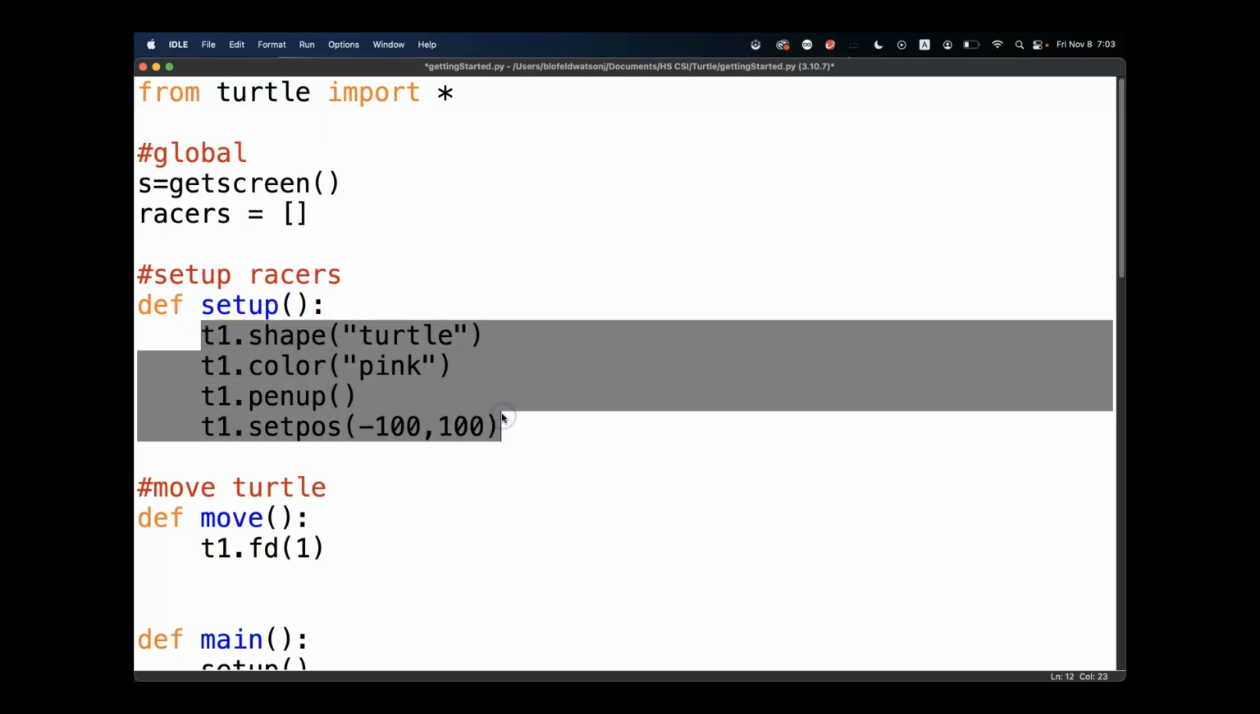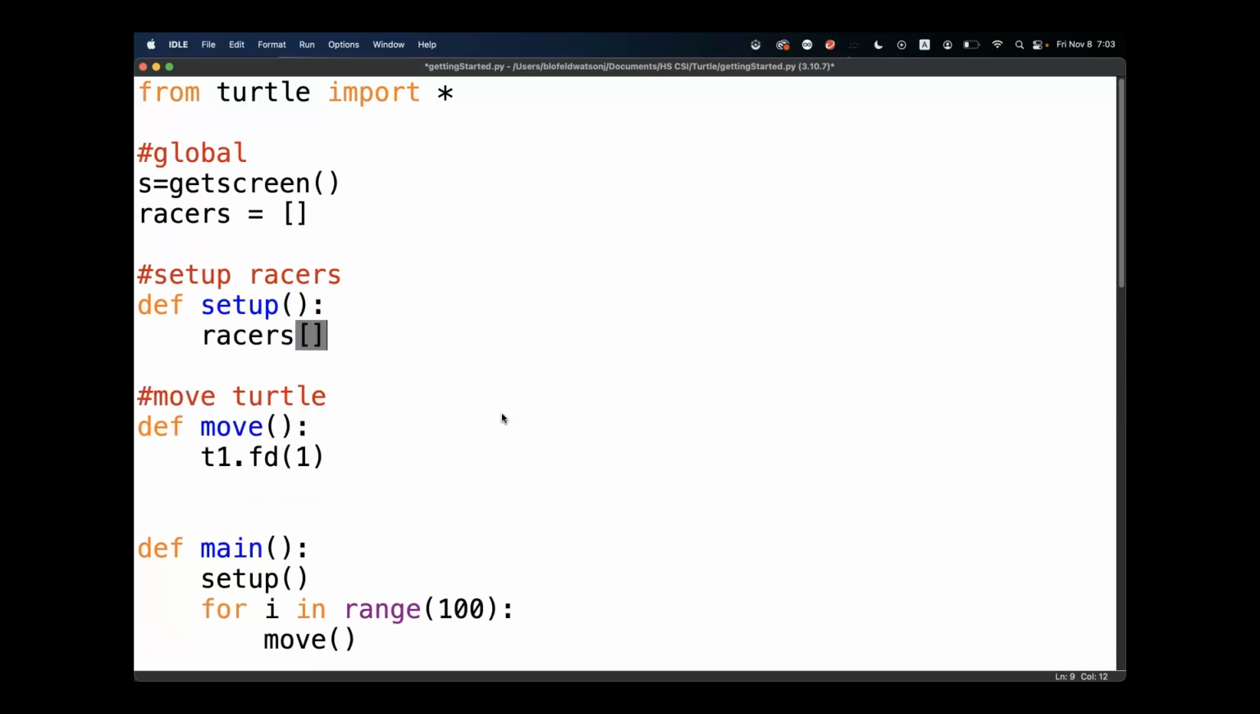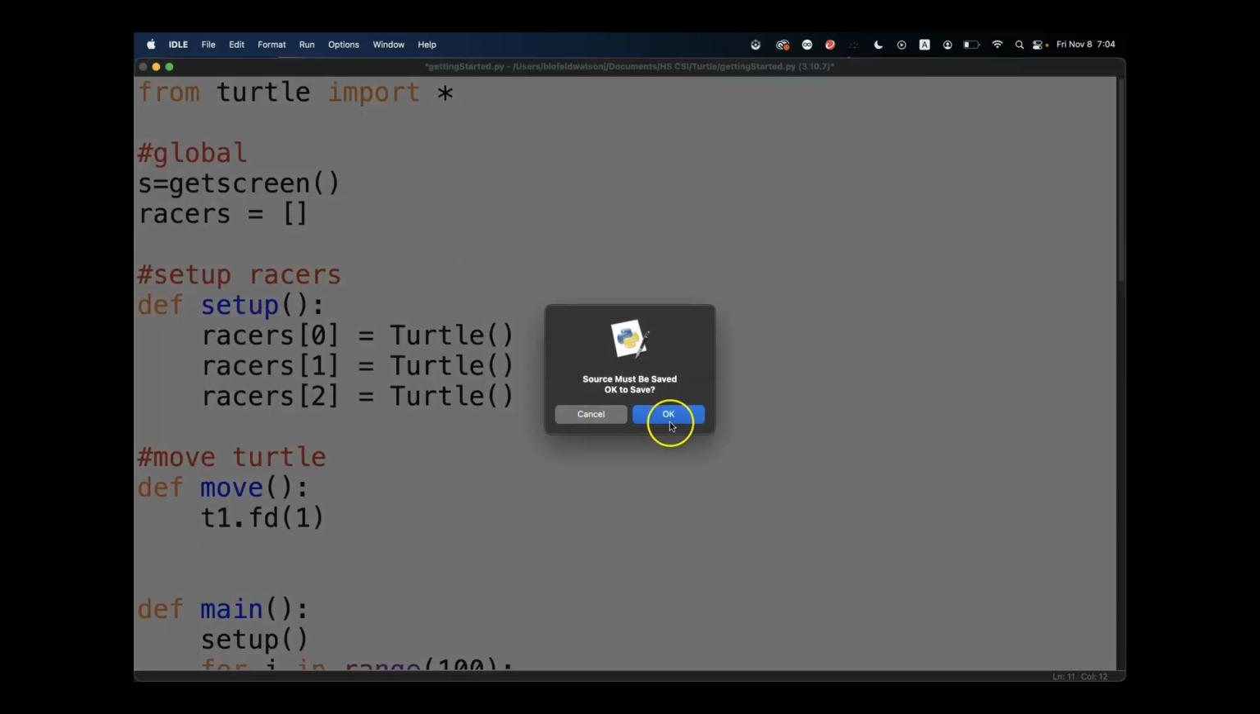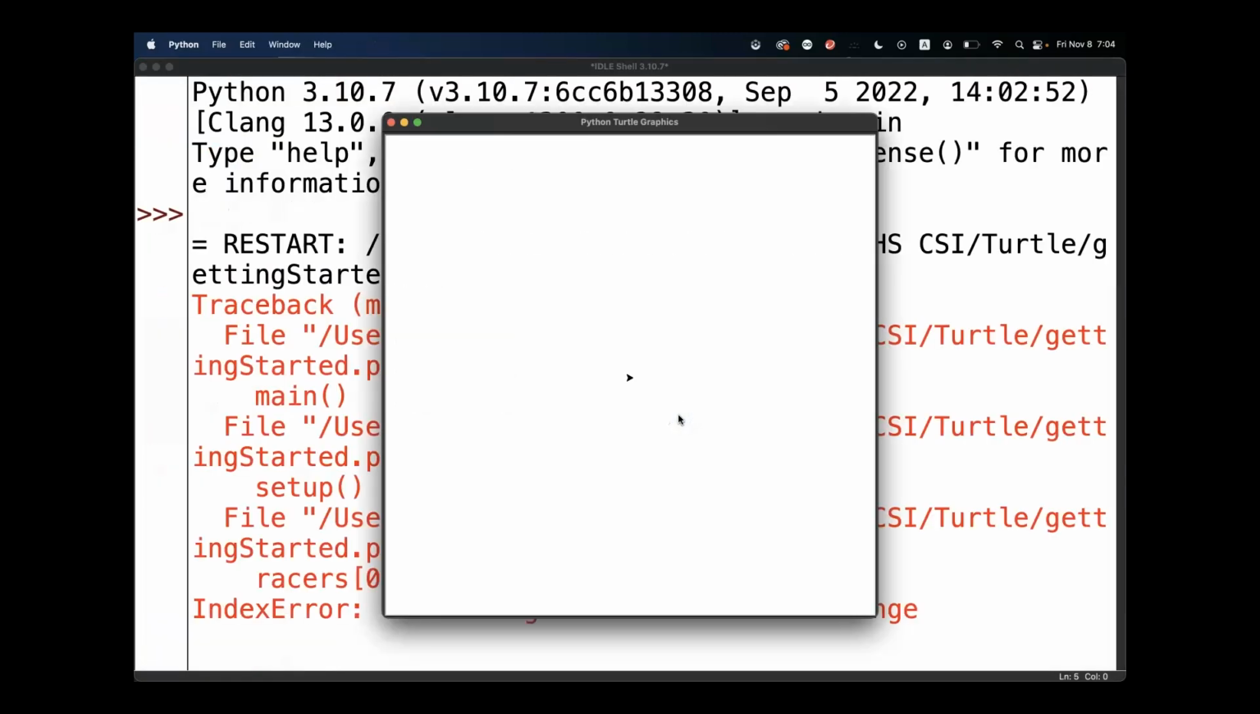So what I could do is say racers 0, which is the first element in the array, is going to reference a turtle object. And I could do that for 2 more racers. So each element in my array references a turtle object. Let's run this and see if we can get it working.